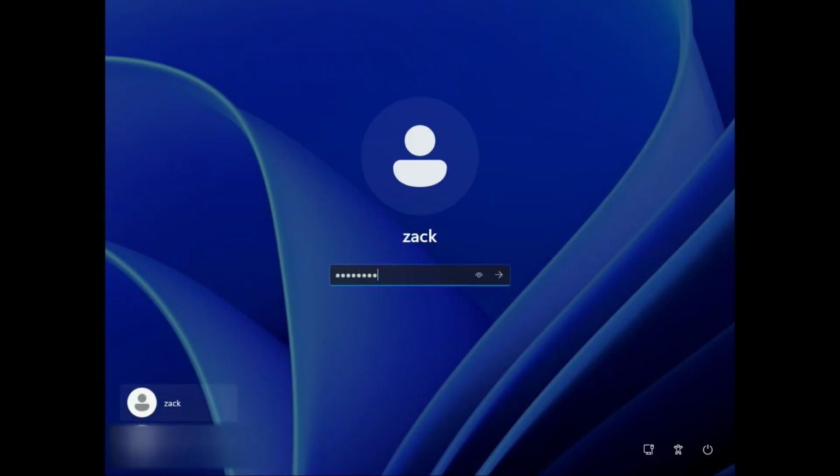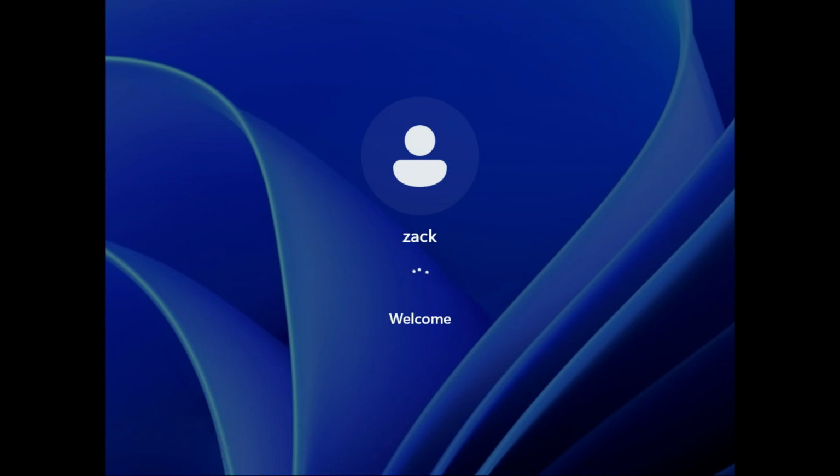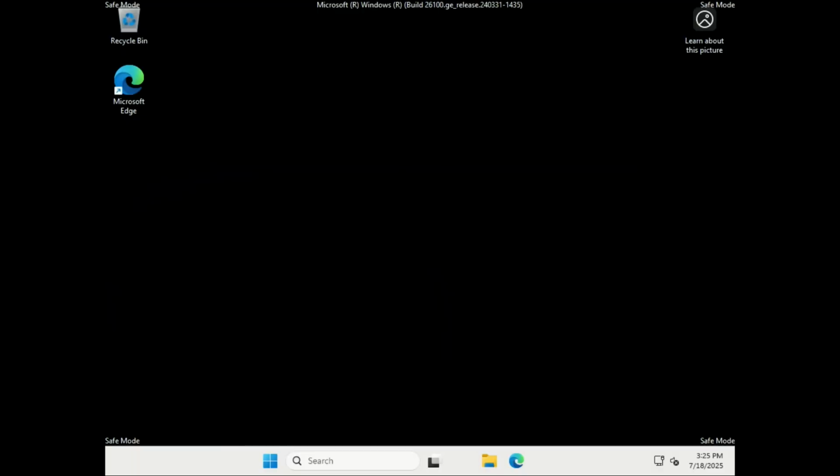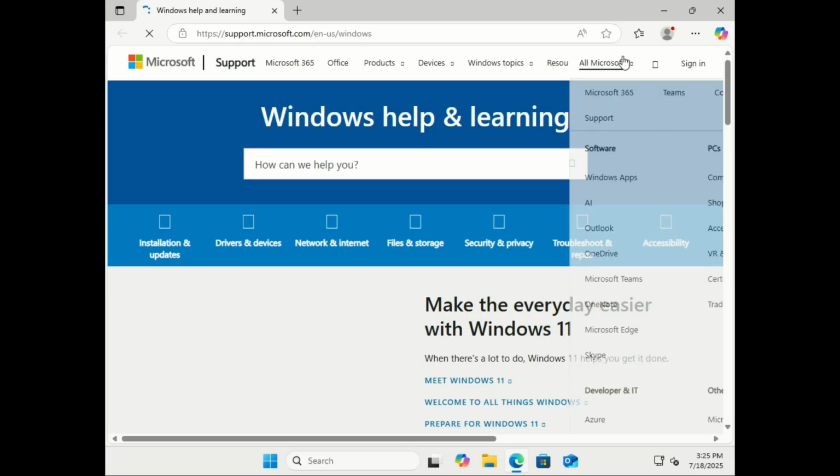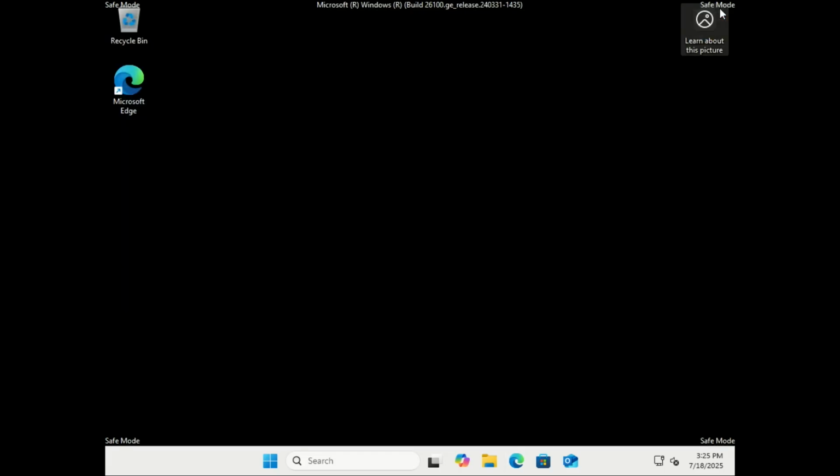Safe mode is like Windows with the training wheels on. It only loads the most essential drivers and services. That means if a blue screen is being caused by something like a bad driver, broken software, or a startup program, safe mode can often bypass it. Once you're in safe mode, you can uninstall recent updates or drivers, run virus scans, use System Restore, or just troubleshoot without the system crashing on you.